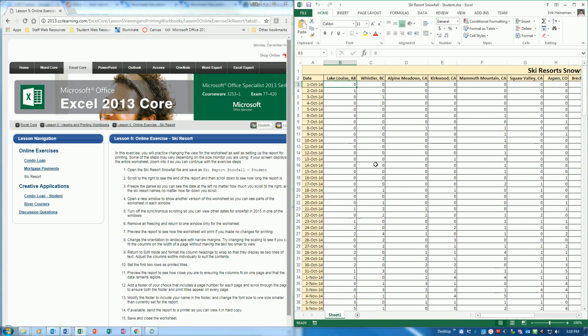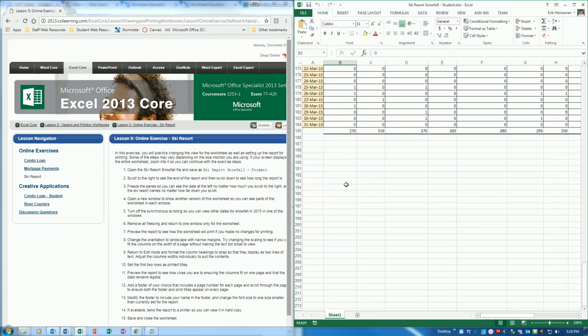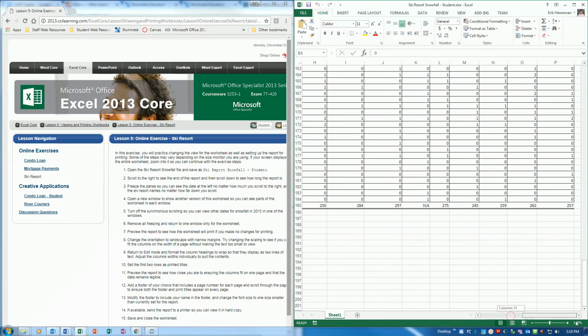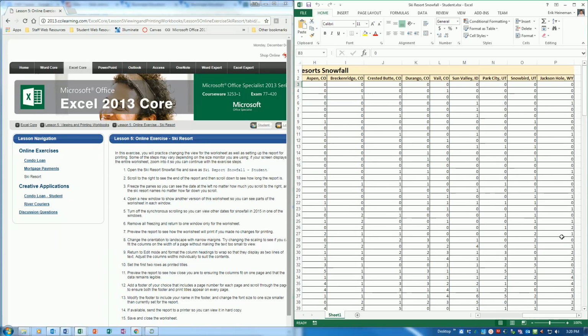So we have opened the ski resort snowfall document and saved it already as the student version, and we're going to look at it and do some comparison, some formatting, various things. So you notice that this is a very long document, a very long worksheet. It also goes a long ways to the right, and when I get down here to the lower right, I can't really tell what I'm looking at because I don't know any column headings or row titles.